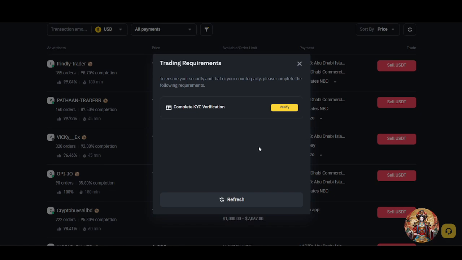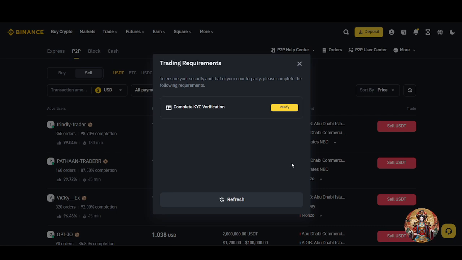Now receive payment. After confirming the sale, wait for payment from the buyer in your chosen method before releasing your USDT from escrow. So this is how you can sell USDT on Binance.